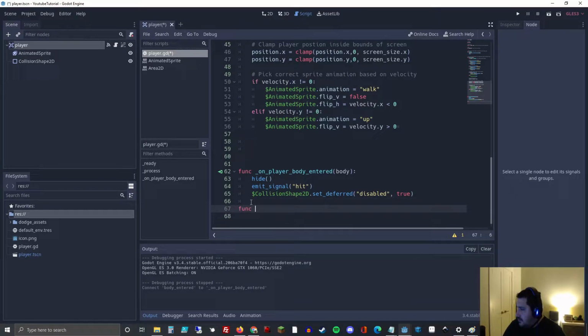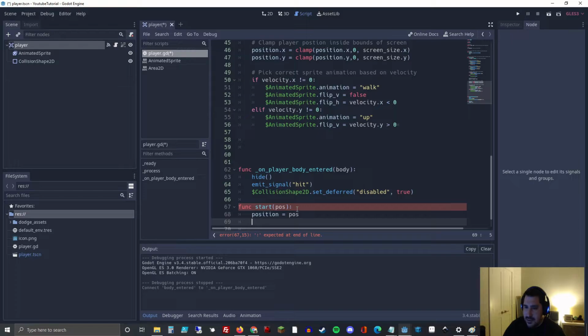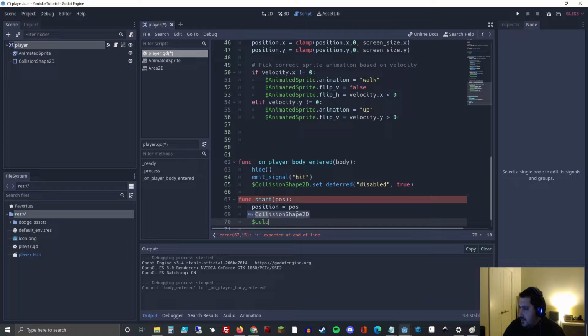Okay, function start. We'll pass the value of position. Let's add our colon here. Position equals pos. Show function. And say CollisionShape2D dot disabled equals false.